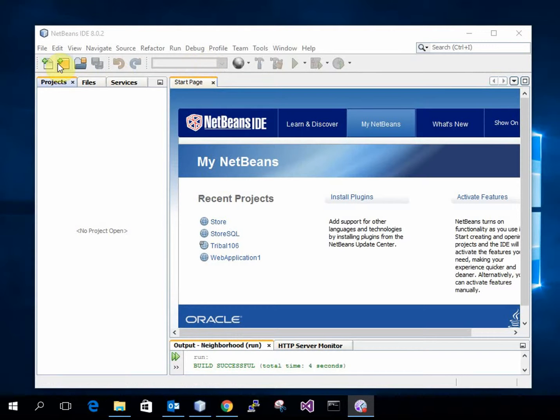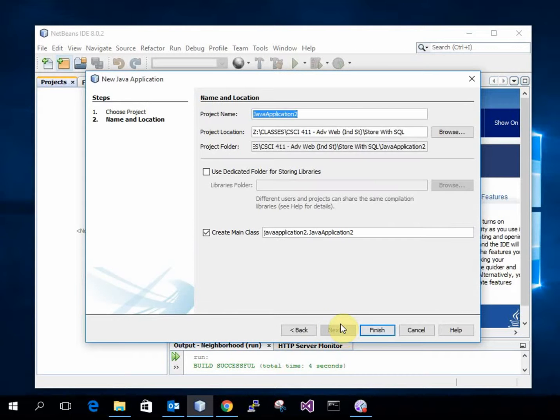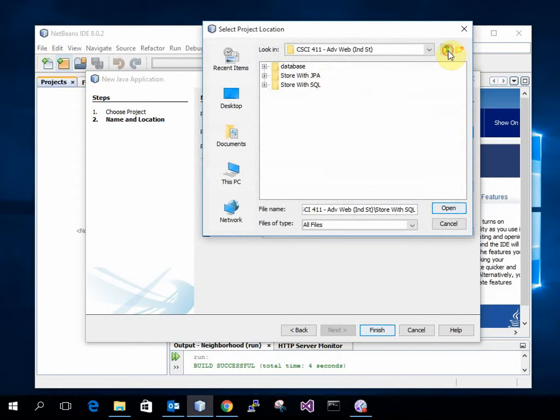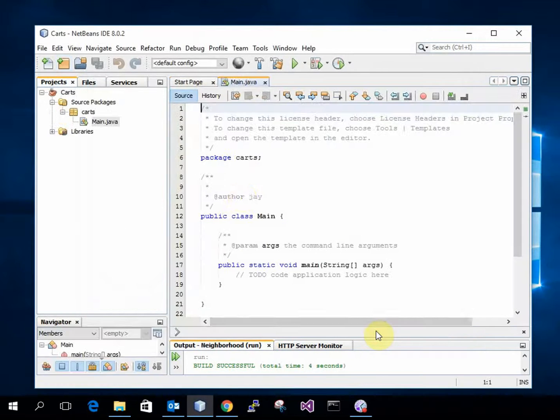So here I have NetBeans. I'm going to create a new project, a Java application. I'm going to call this carts. I don't necessarily need to create a main class, but we can leave it. I usually call mine main. Put this where we can find it again because we're going to upload it. That's a good enough spot. Finish. Okay, so I have my main program in main.